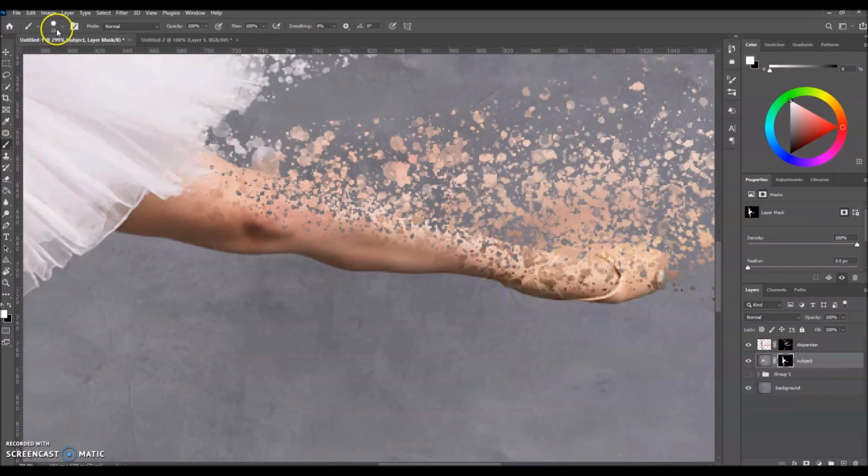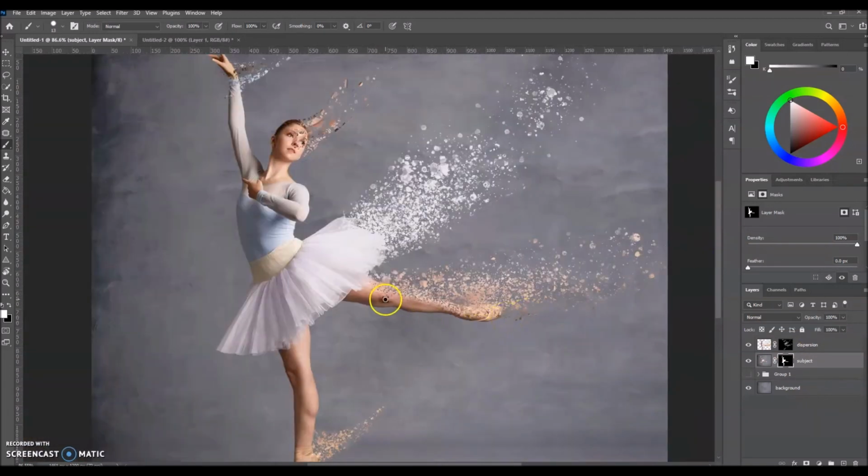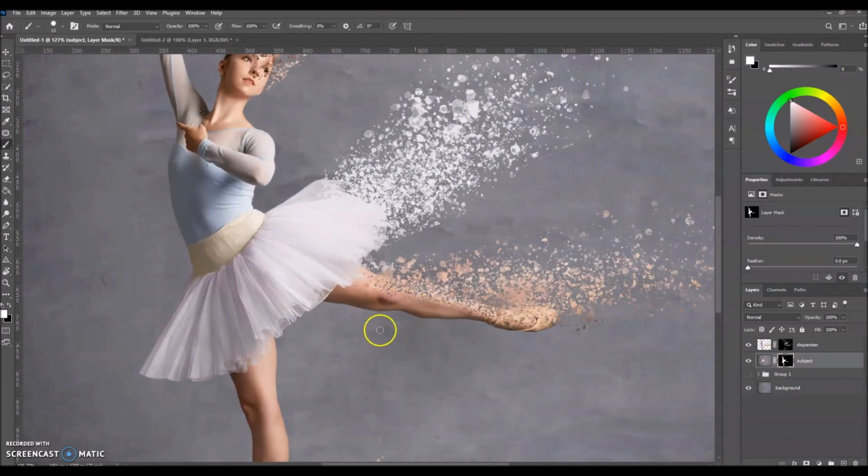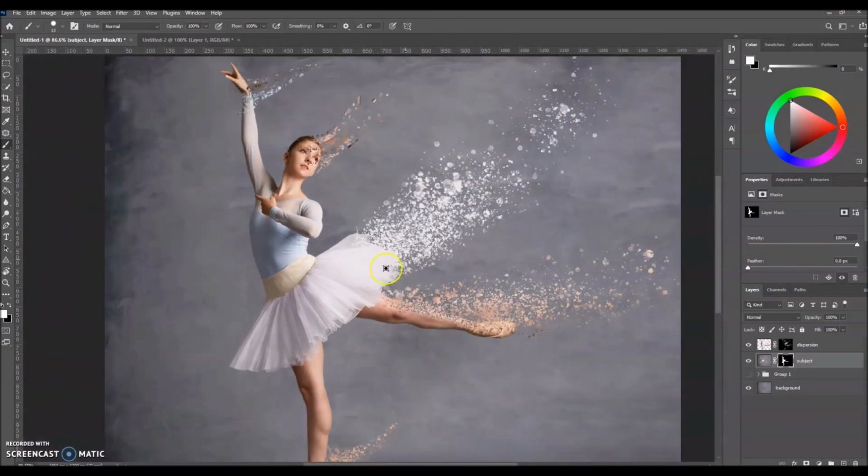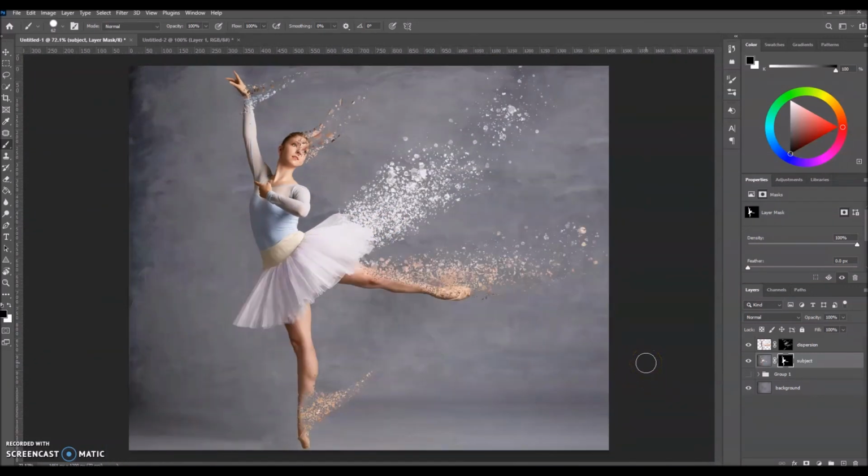It's all about trying to create an interesting blend here of erasing bits from the original subject so that they blend with the bits that you're creating from the dispersion. And that's something that's going to take a little bit of artistic decision-making on your part about when it looks good. But there you go. That is the basics of how you do a dispersion effect.